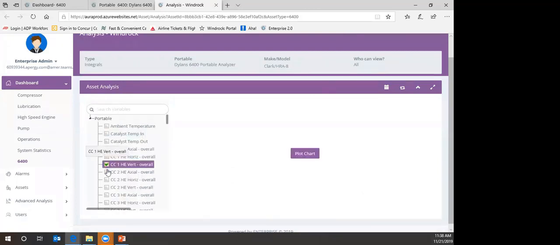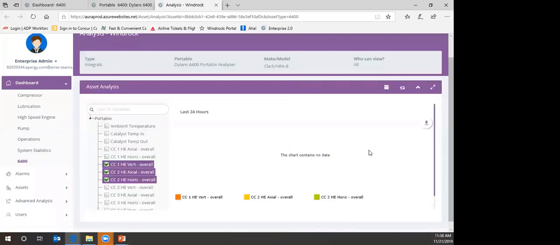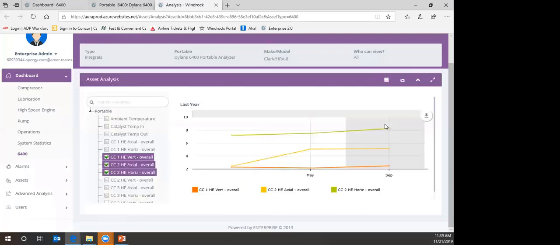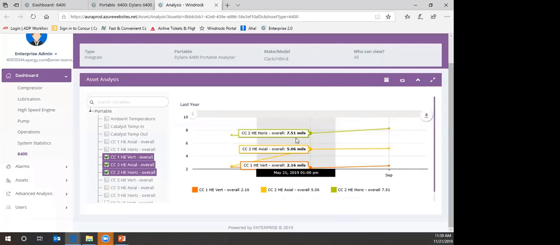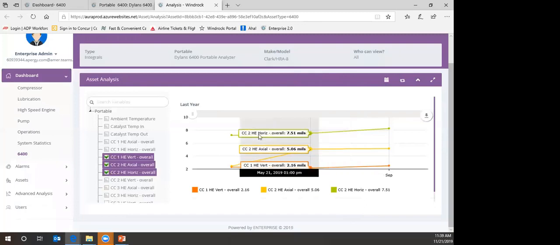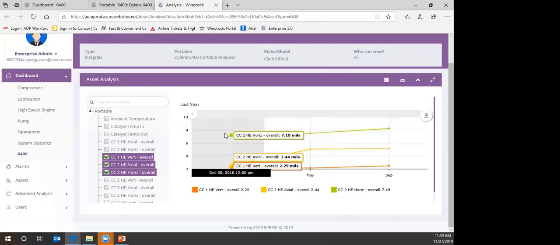We'll just select a few of these, tell it to plot, and tell it to go back to last year, and now I can start trending this data that I've collected, and I can put my cursor over and it will update the current values for these points.